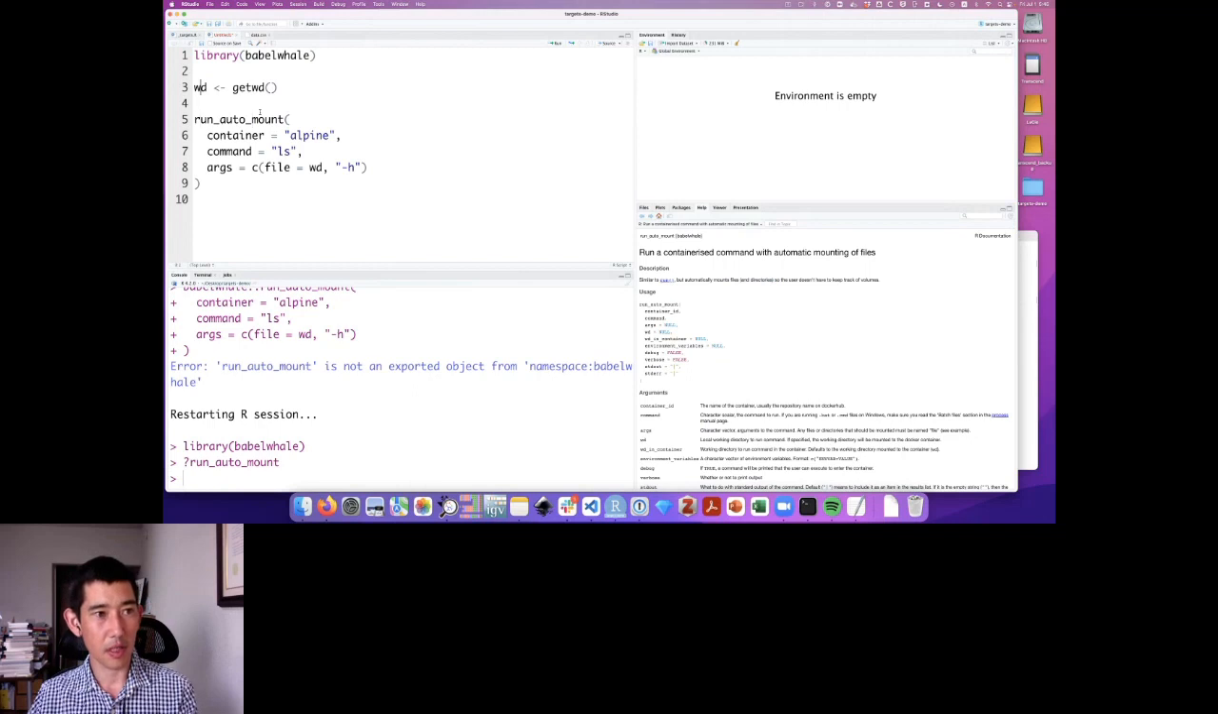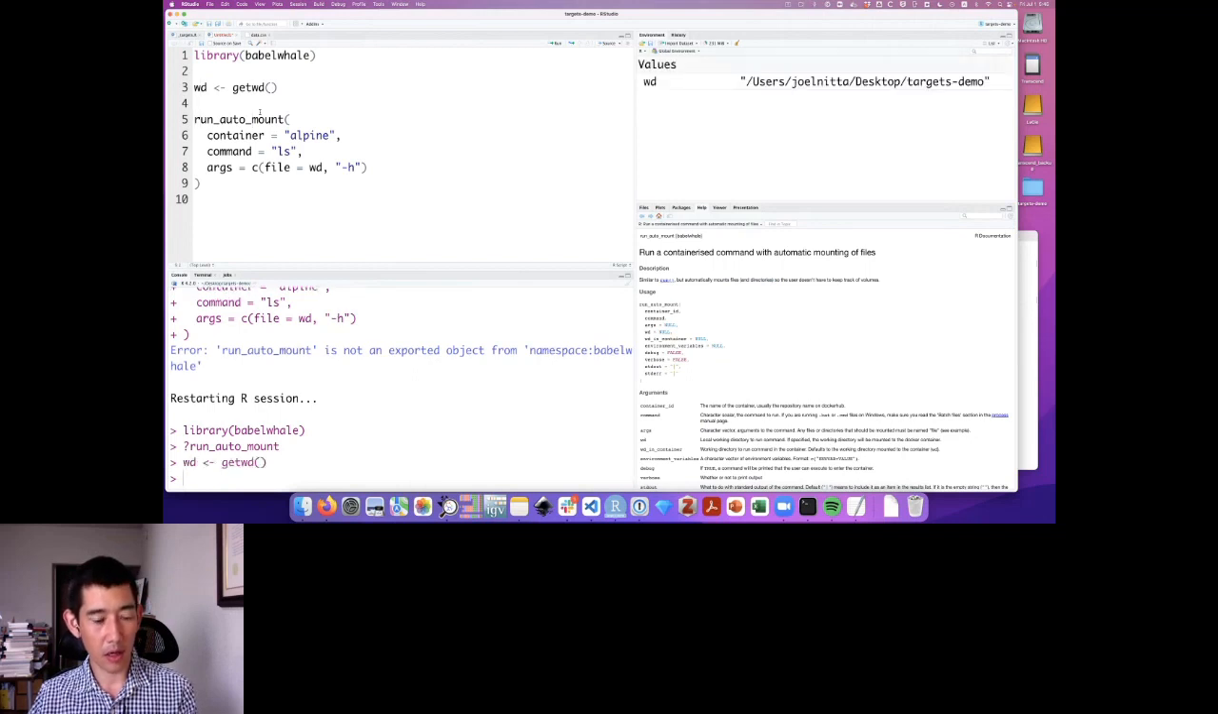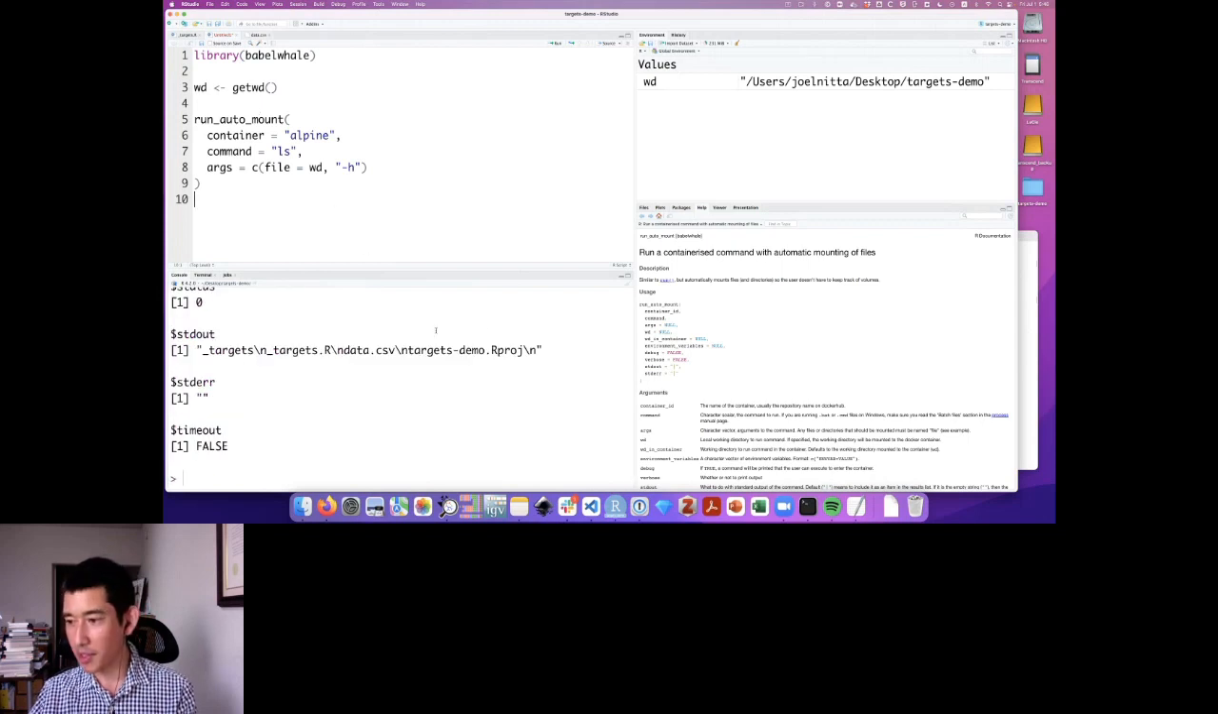So now if I do this again, grab the working directory and then run auto mount, now it does show us our files that are in our actual local working directory and not the working directory of Alpine. Okay, and so what's going on, the difference between the Babel Whale run and my Babel Whale run auto mount is this args argument, which is the exact same in that it takes a character vector. But the only difference here is that whenever you use a local file, you name it.